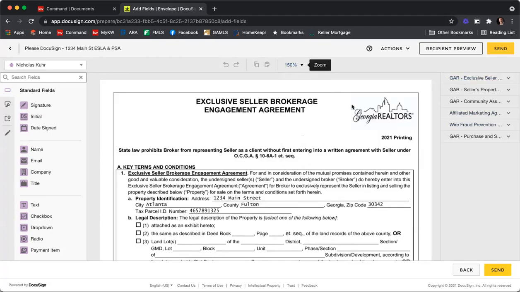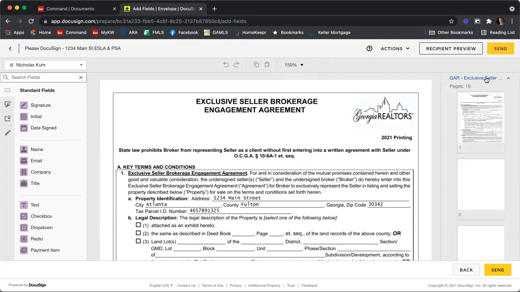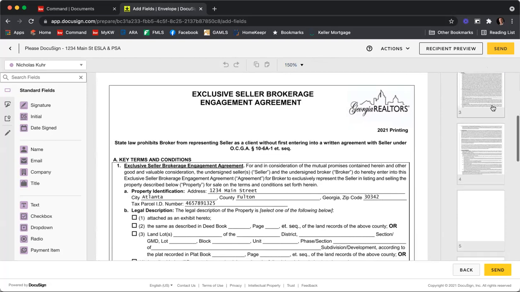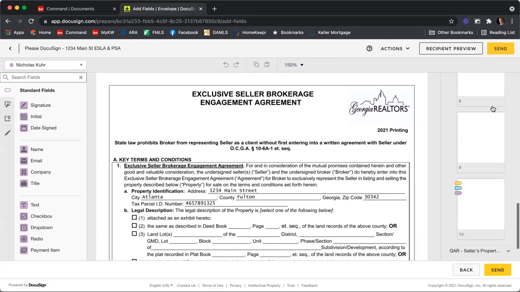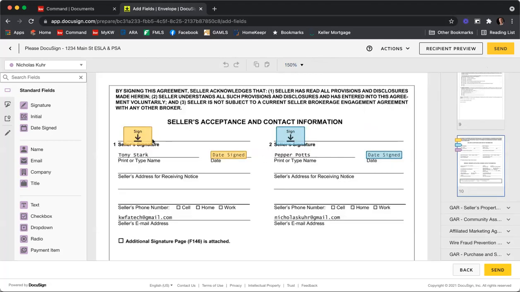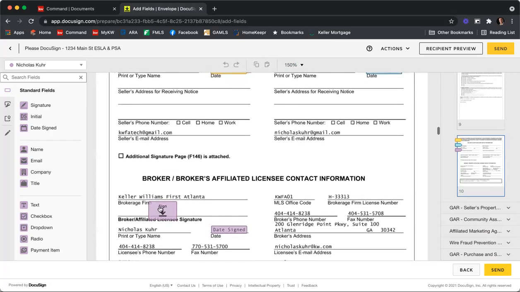And then to the right of the preview is a list of all the documents. And you can expand this and it shows thumbnails of the document. So here's our exclusive seller listing agreement. I can scroll through the thumbnails. And then what's really handy dandy is right here on page 10, it has these tabs with the different colors coordinating that there's a signature field or a field that each one of us in the envelope is required for. So I can click on it and I can see here that here's a signature field that's mapped to Tony, one for Pepper, and then one for myself.